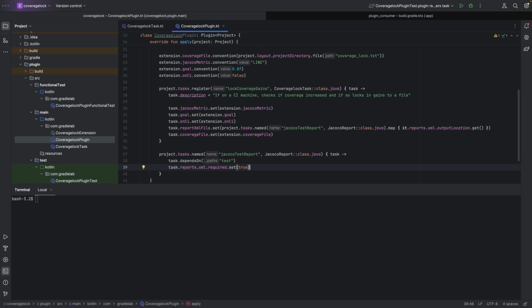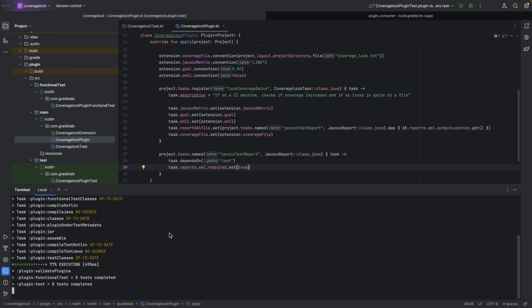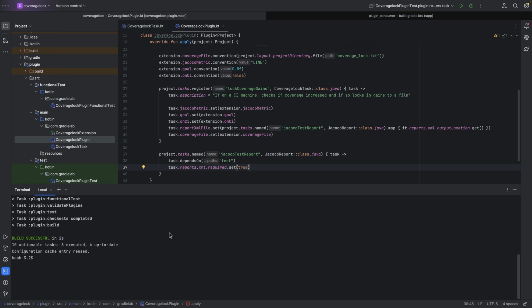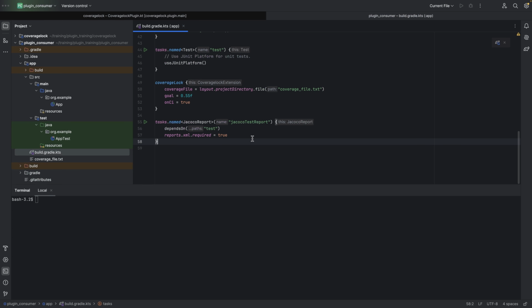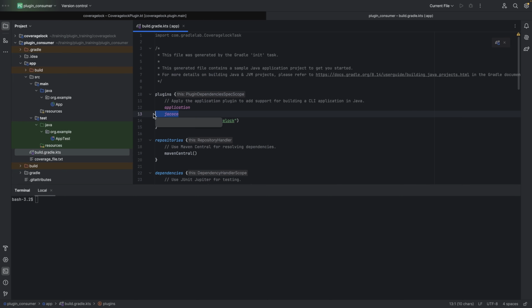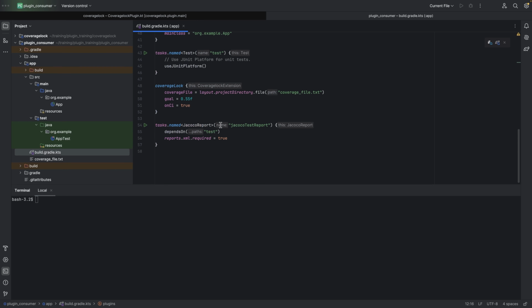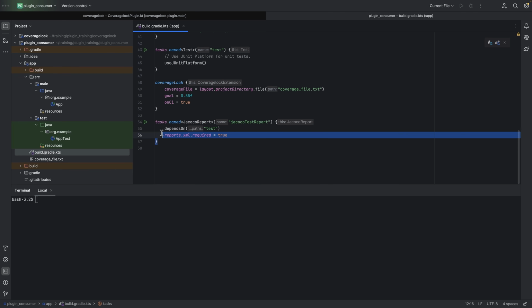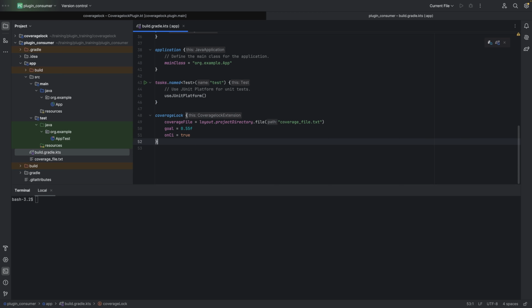Let's build the plugin to ensure there are no issues. And we can test the new behavior in the consumer project. We'll go ahead and remove the JaCoCo plugin from being applied, and also delete this configuration. We'll reload the project so it picks up the latest build as well.